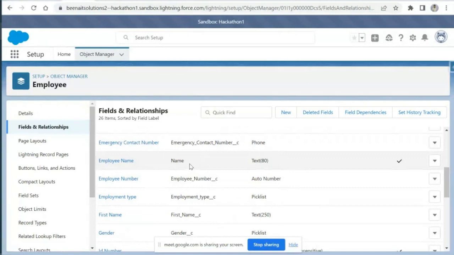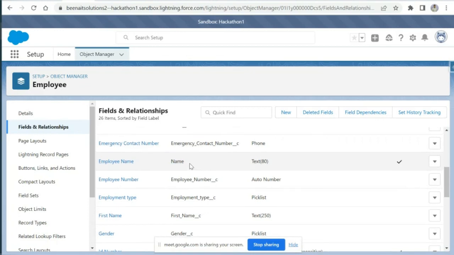Employee. Oh, this is a standard field. See? Yes. Standard fields, no, you cannot delete. Okay. And I also can't remove it from the page layout. No, definitely. Standard fields, no, nothing you can do. Okay. Yeah, it should be there on the UI.